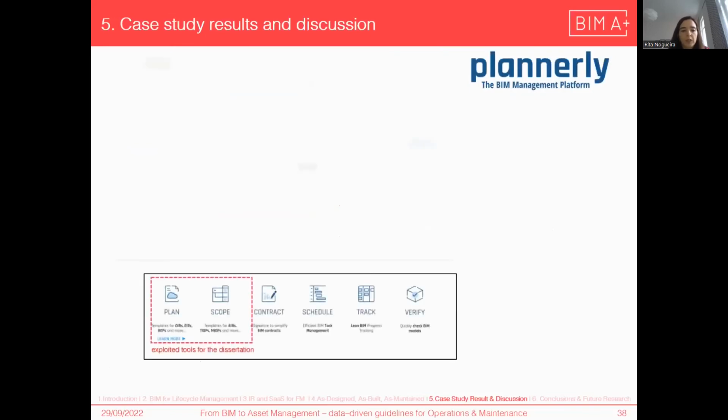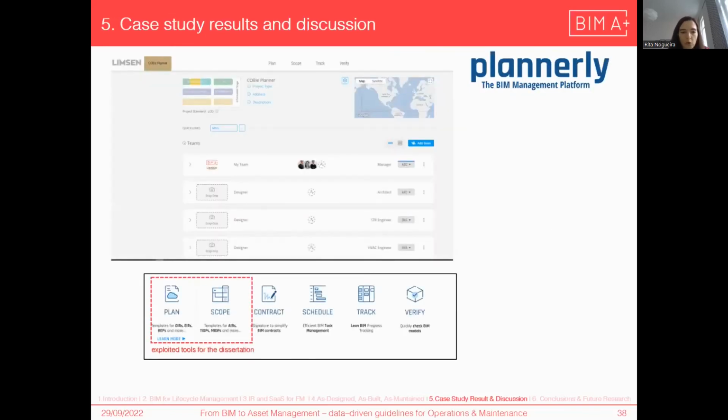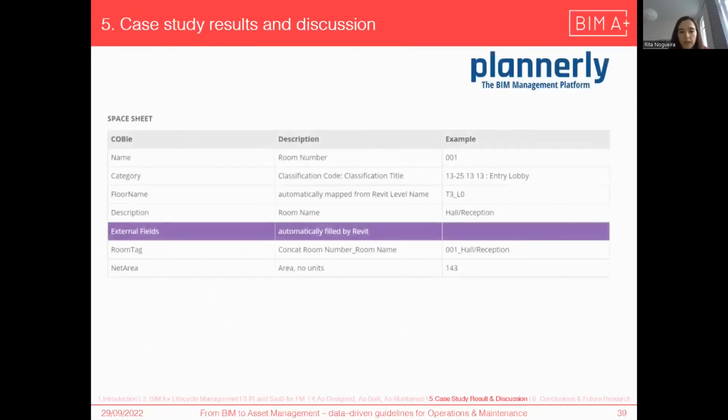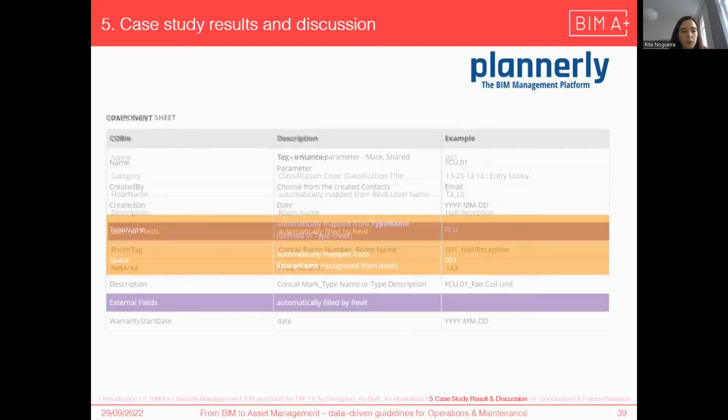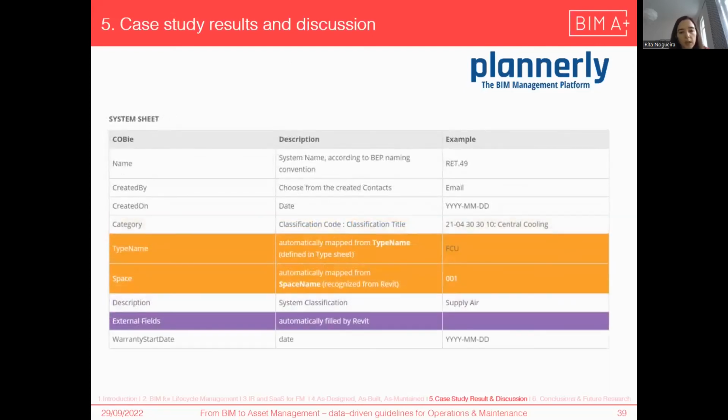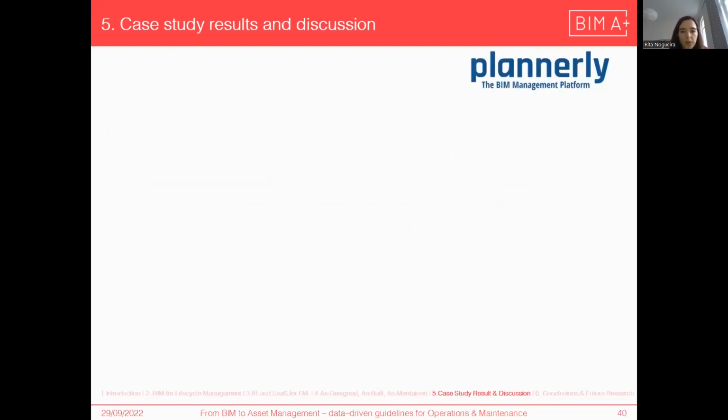So inside Plannerly, we mostly use the plan and scope tabs. And as you can see, we have some tables where you can find the COBie field. Then you have a description, which is a kind of explanation of what's expected there. And then you have an example of what should be filled and some naming conventions and so on. And we did it for different elements for all the COBie sheets. So if you are a designer or an owner, you just go through the tables and you know exactly what to fill and where to fill it.